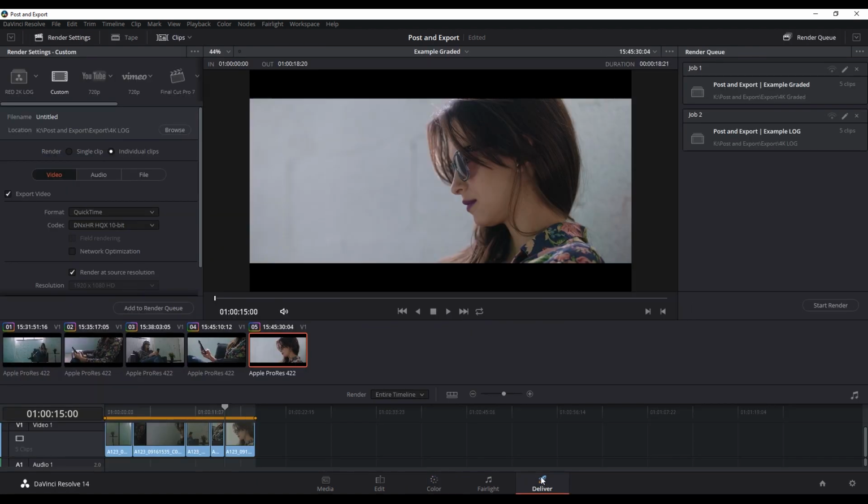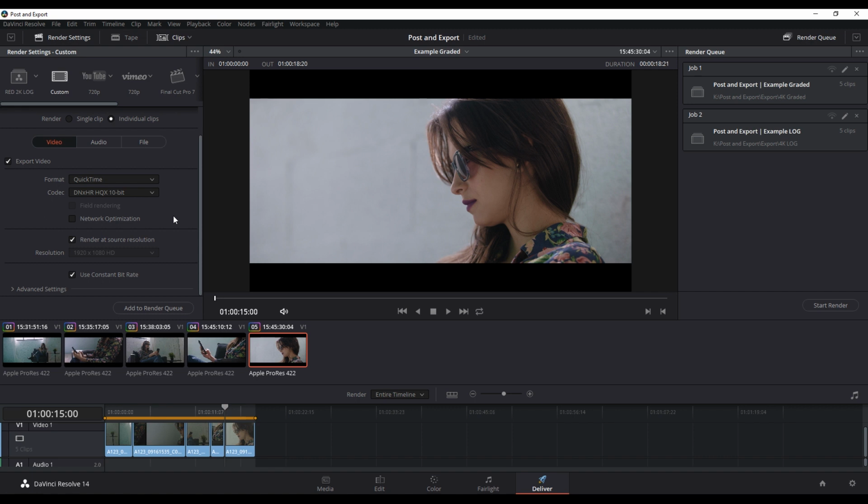Now we'll go over to the deliver page and we will create a preset for graded files and one for log files. So under render settings, we will choose video and make sure you have a check mark on export video. And above the video, we will choose under render individual clips. Now under format, we will choose QuickTime, and under codec, we will choose DNxHR HQX 10-bit. Now if you have DaVinci Resolve Studio, then you can choose render at source resolution, but if you have the free version of DaVinci Resolve, then you won't have this option and you will be limited to a max resolution of 4K UHD.